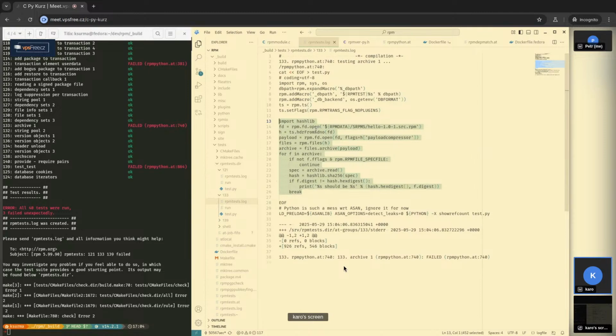There is TS, which I think we've thought about as a transaction set. And there are also other functions from the RPM module, ones that open files. And so this comes from RPM2. Basically everything here comes from RPM, at those lines.